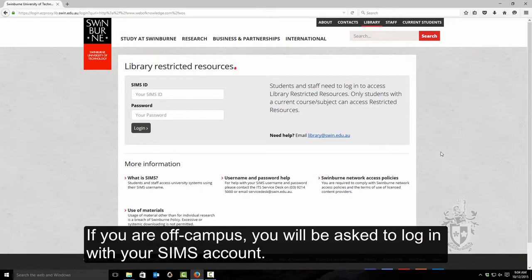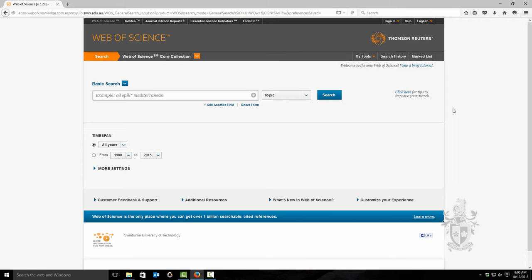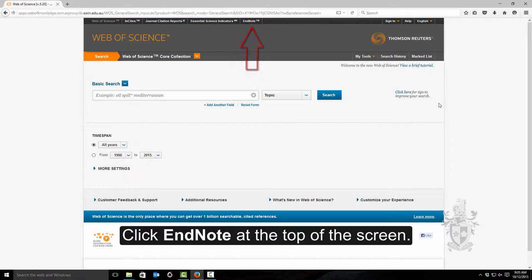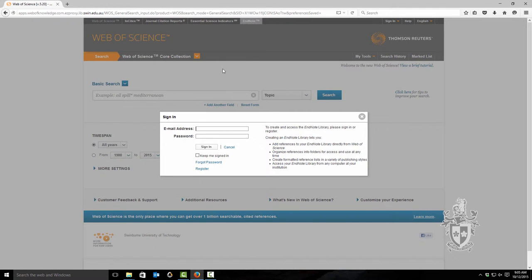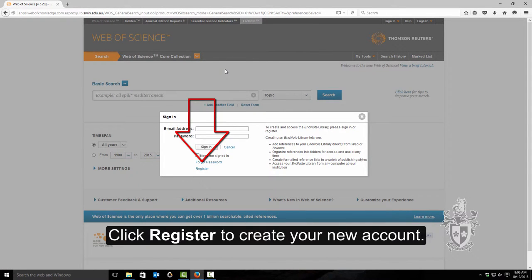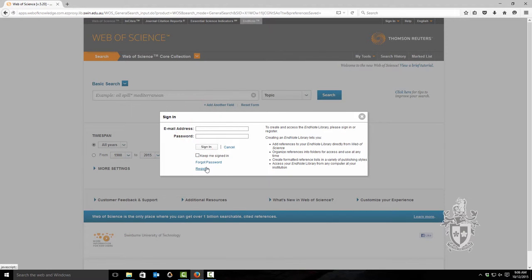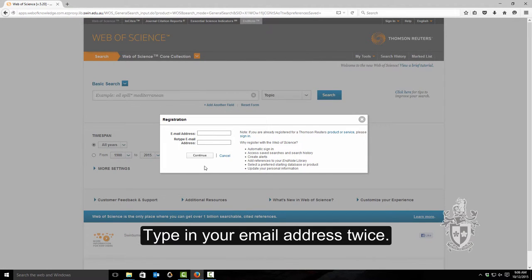If you are off campus, you will be asked to log in with your Sims account. Click EndNote at the top of the screen. Click Register to create your new account. Type in your email address twice.